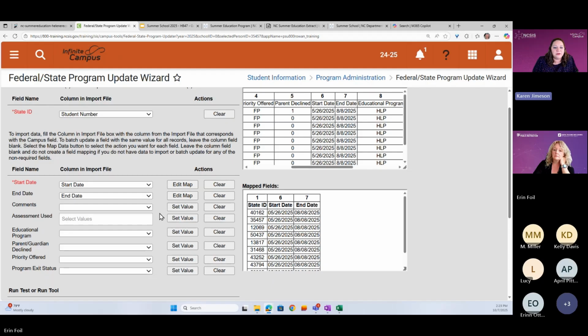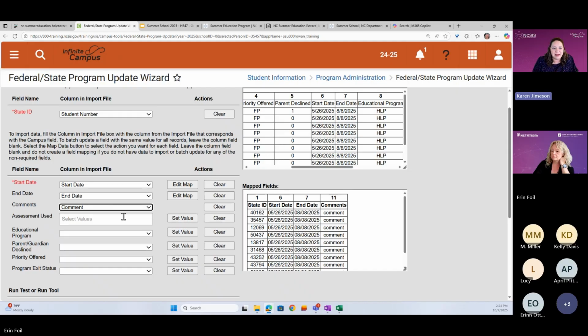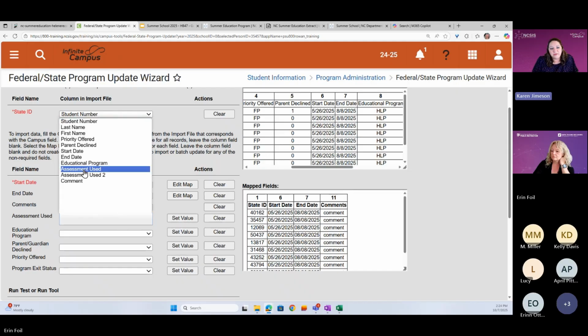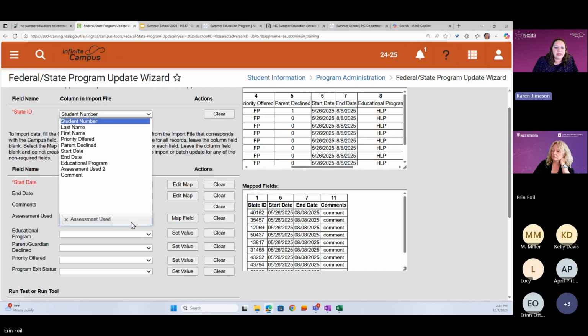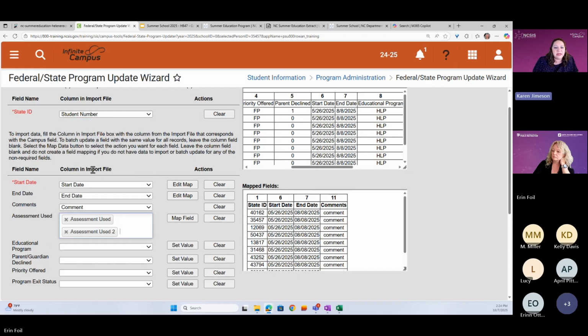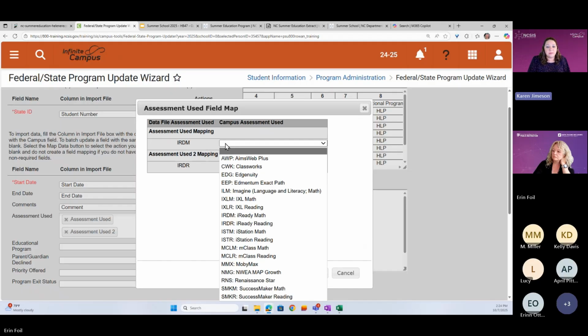Then you'll map the other fields. So we'll do comments. The comments is the only one that you aren't required to set a value or map to because it's going to be a free form text field. For the assessment used, because if you had more than one, when you selected one, you can click on that box again and you can select the second option. So you'll notice here that Erin has chosen both of those assessment used columns from our import file. And when you go to map those fields, whatever is in any of the columns that you included will show up here in this drop-down option.